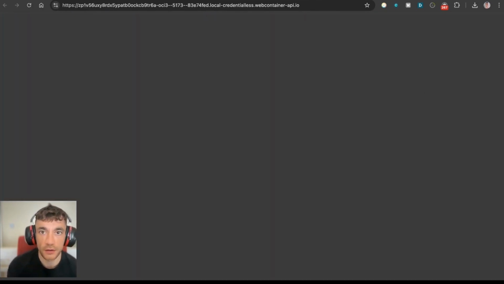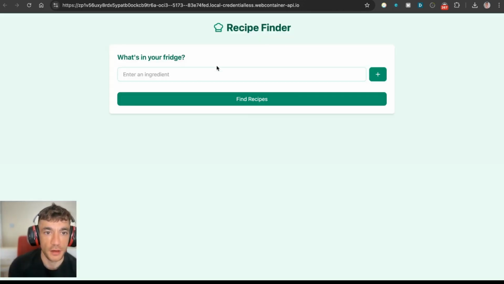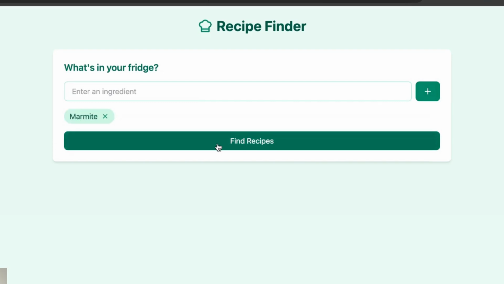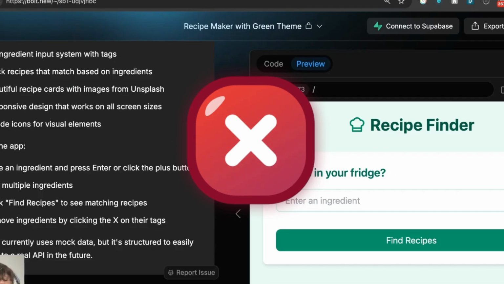We can just check it out on a new domain here. There we go. And we're going to type in our example and see if this works. So I'll just put that I have Marmite in the fridge and see if this actually works. So we'll plug that in, hit find recipes, and that is doing nothing. All right. So when we click on find recipes, literally the button doesn't work. So the UI is nice. It went off and created it, but the app doesn't actually work, which is what we needed to do.